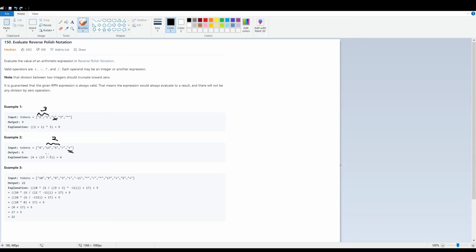So the hard part is keeping track of the last two integers. In case we come across an operator, we want to have access to the last two integers. And a good way to do it is using a stack. So in this stack, if we look at a second example here, we'll keep storing numbers: 4, 13, 5, and then until we get to an operator, which in this case would be divide, we pop these two from the stack.